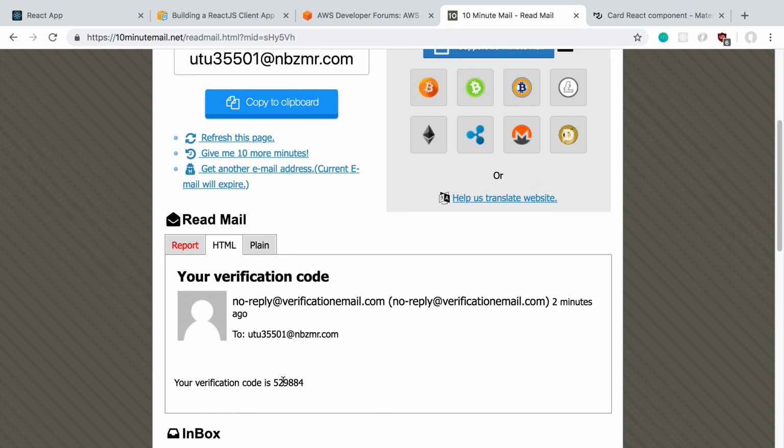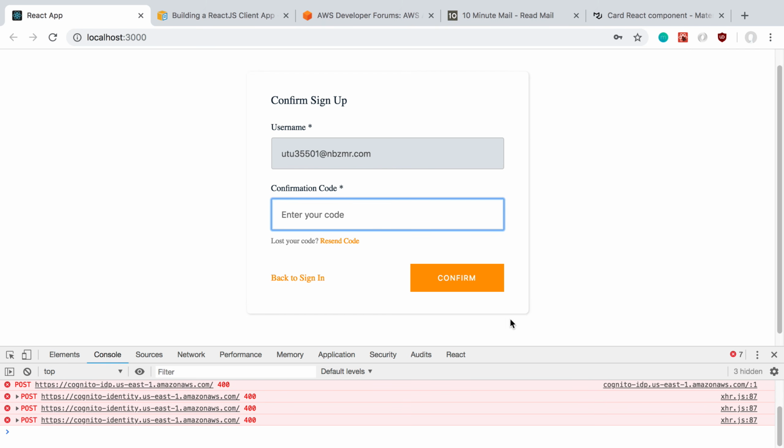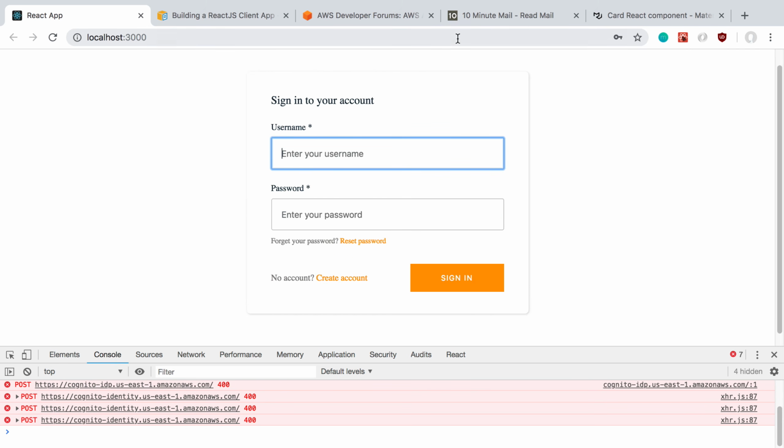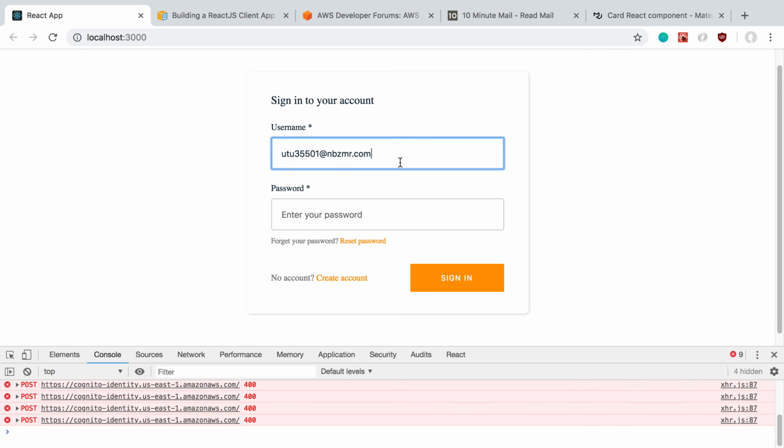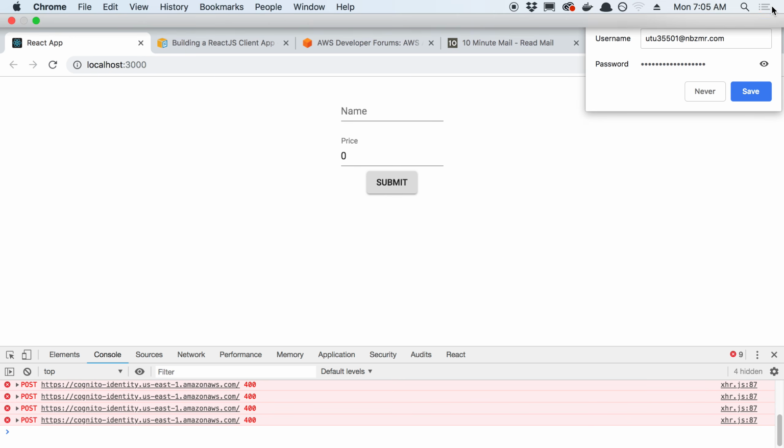And here's our verification code. Put that in there, and now I can sign in. I'm going to use this email because that's what I use for my username and password. And now I can sign in, and now I can see the content here.